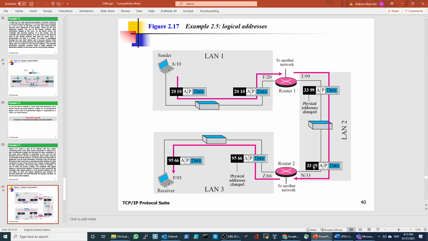And the same link will stay until they hit the router. The router now will switch, so it will put the source in here, which is like 66, and the destination in here, which is 95, until it gets to the destination. So again, what we are trying to say is the logical address, the IP address, will stay with the packet until you are at the end. The physical address will change when you change the physical network.